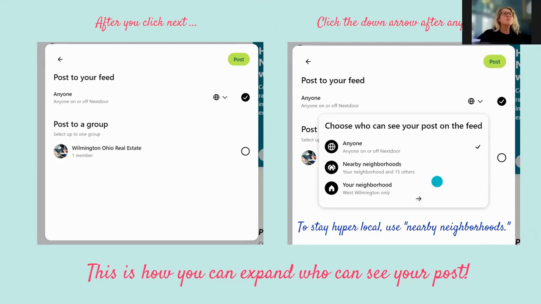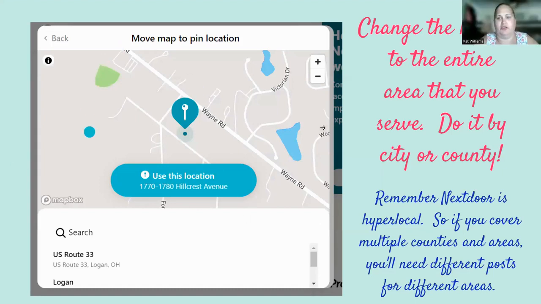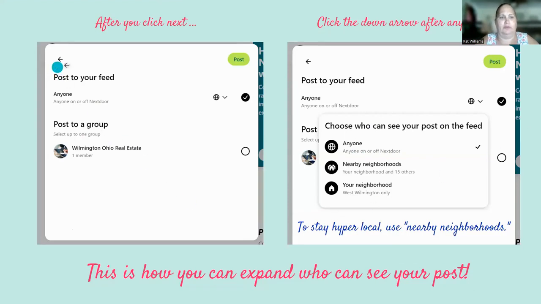Thanks. Okay. So let's go back one here. So you're in your location, you select your location, you click the back arrow, and then you click next, and it's going to bring you to this. This is where you want to pay particular attention to stay hyper local. So you're going to post it, you're going to click next, and then you're going to click the down arrow after the little globe icon right here. And you're going to get something that looks like this.